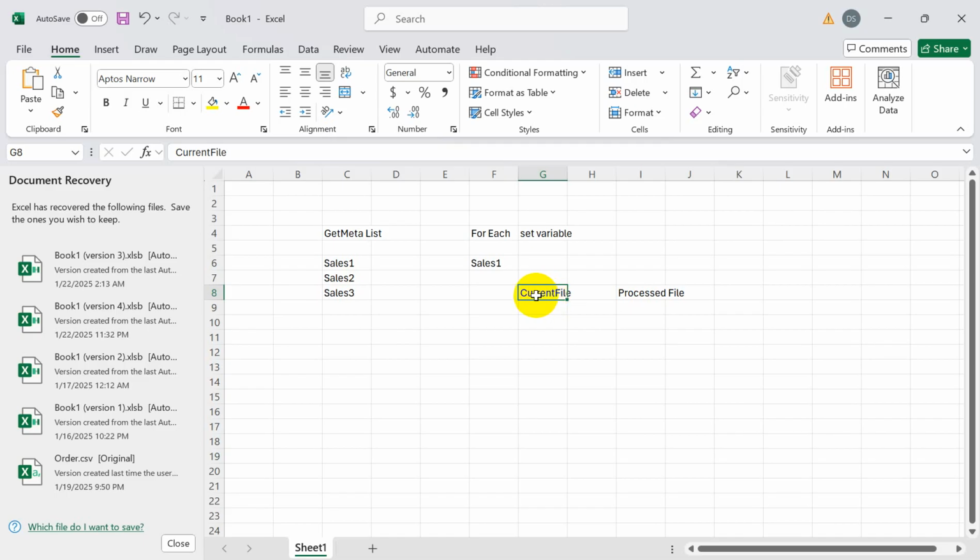So in this variable, we will set the first name. The first name is sales1, right? Sales1 dot csv. This is the first name, and then it will do a copy activity. So it will copy the file in some output folder, and at the same time we will use append variable also after the copy activity, and we will be appending the value in the processed file variable.